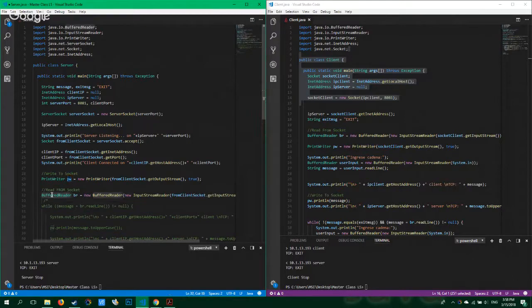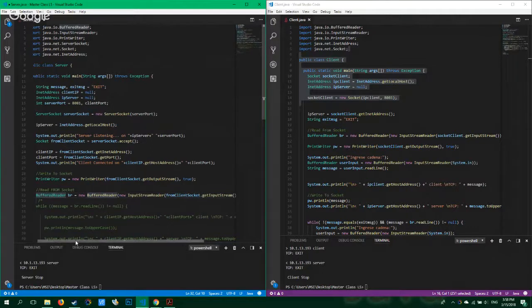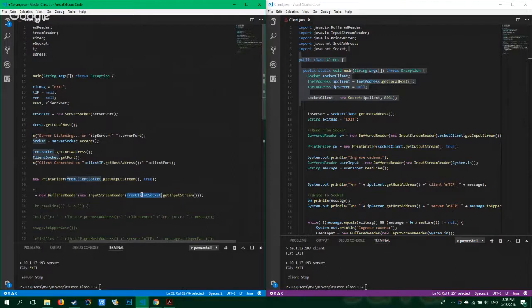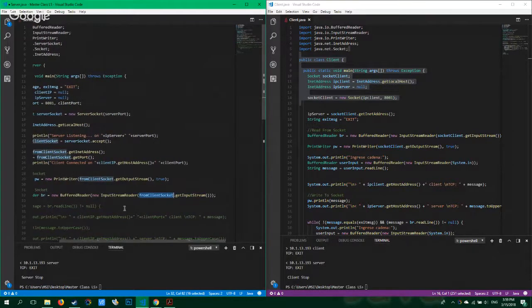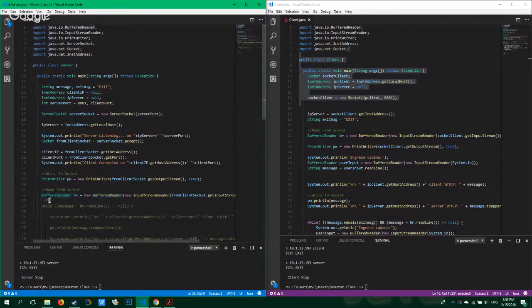Now, if we want to listen to what the client is saying, we are reading from the socket, from the messages that the client is sending. The socket object has a method named getInputStream. So that is the stream where we are going to listen to what the client is saying through the socket. And to help us, we are going to use an InputStreamReader and a BufferedReader to convert all the messages to strings. Okay, that is the part of the server.